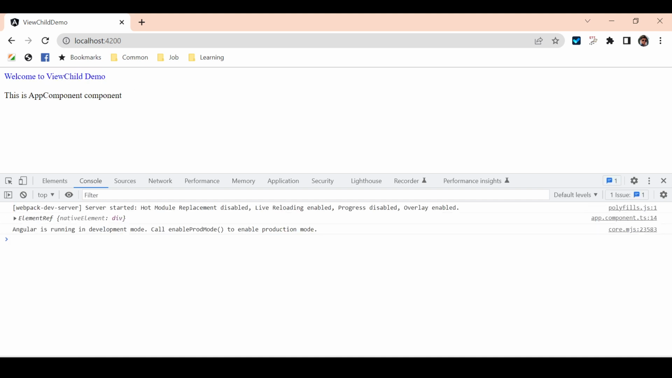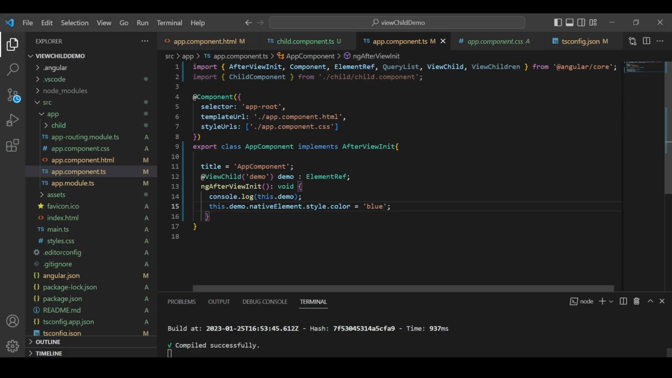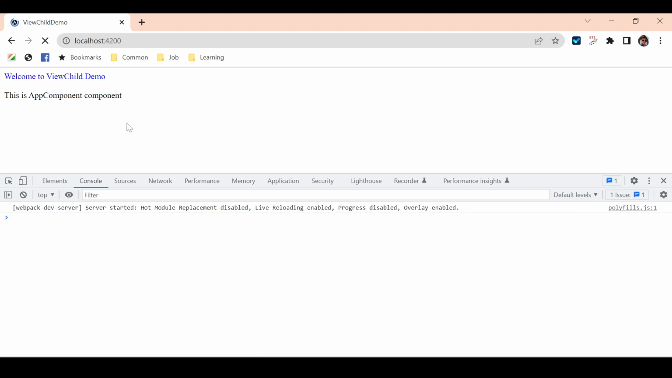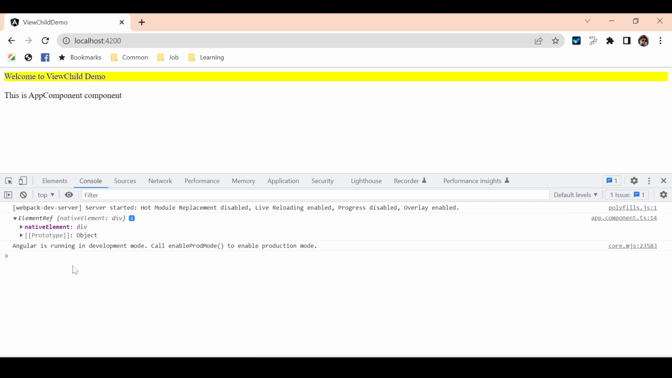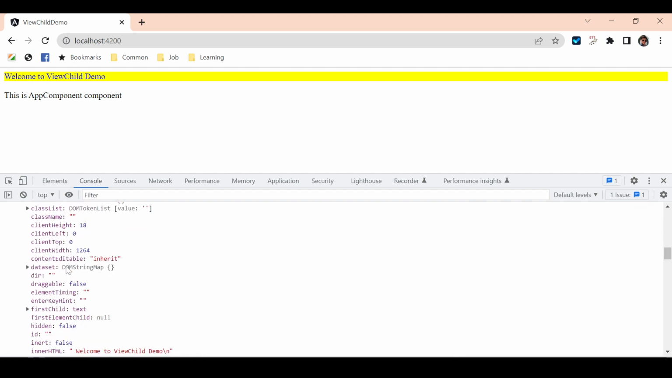You can see that with the help of the ViewChild reference variable we are able to change the color, able to manipulate it. Likewise, if we want to make the background color something else, we can write the same and this time say background, maybe yellow or whatever we want. So you can see the background is coming in yellow. Likewise, whatever other properties we have here, we can access everything.